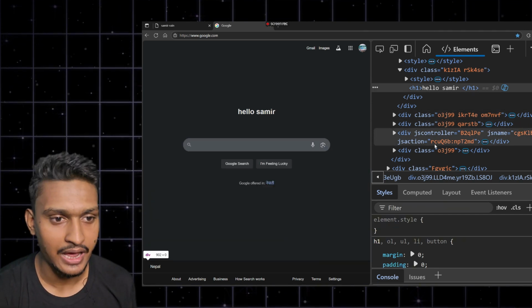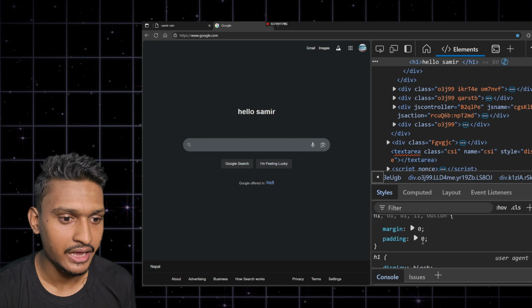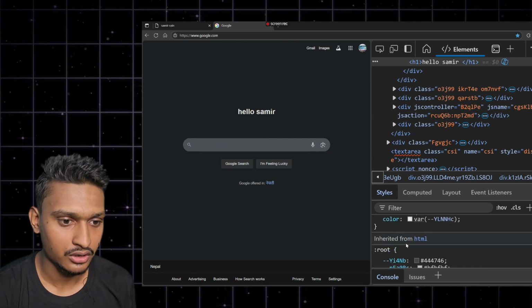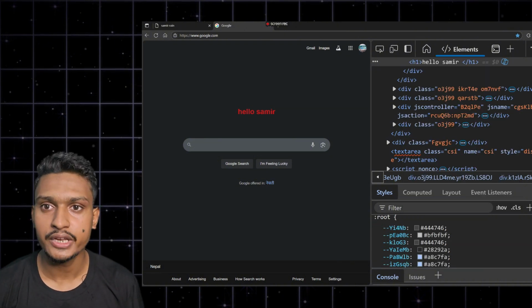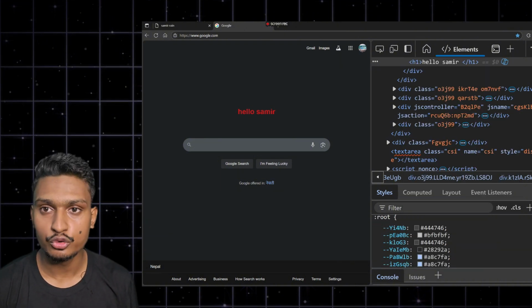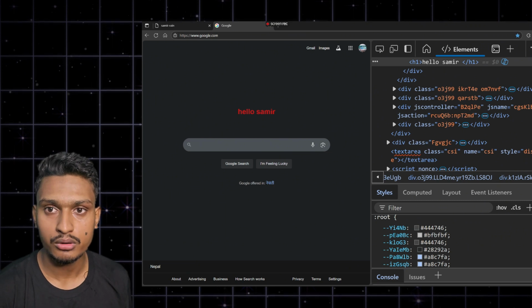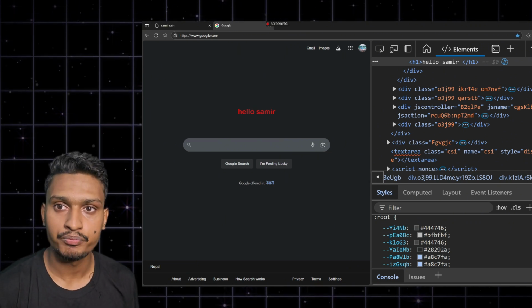All browsers have it. Also you can change some designs. So you can see that we can change the color. So we use the dev tool for live testing. When we have to do some testing, when we have to solve some problem, then we use the dev tool. So let's move on.